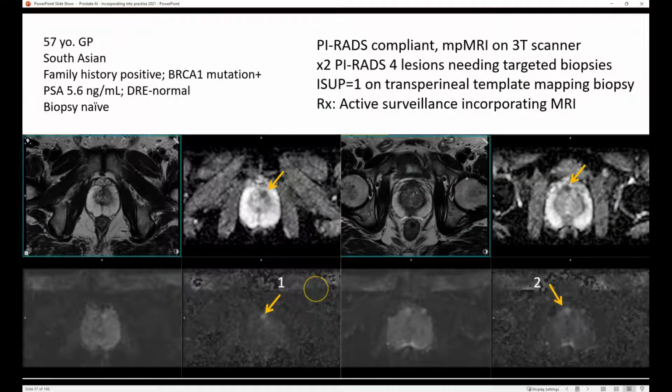So here is a 57-year-old man with a raised PSA, 5.6. He's got a family history and he's a BRCA1 mutation. And you can see that I've identified two lesions. One is here on the left side of the midline, and another lesion is here on the right side of the midline. And let's see how successful the AI is at detecting these lesions.